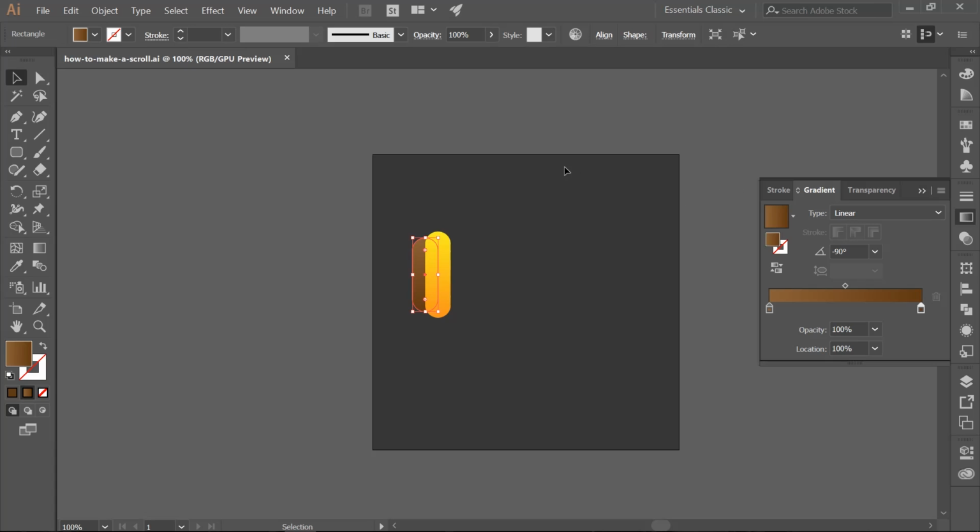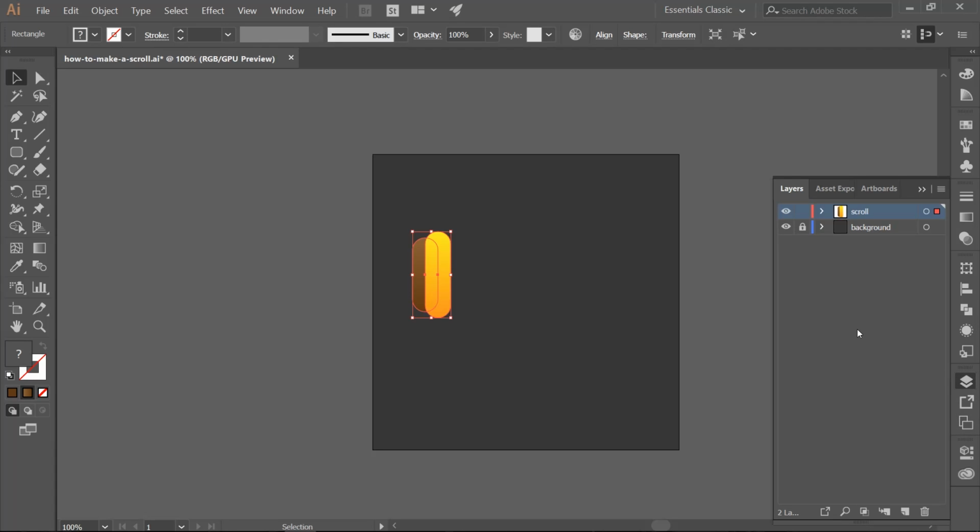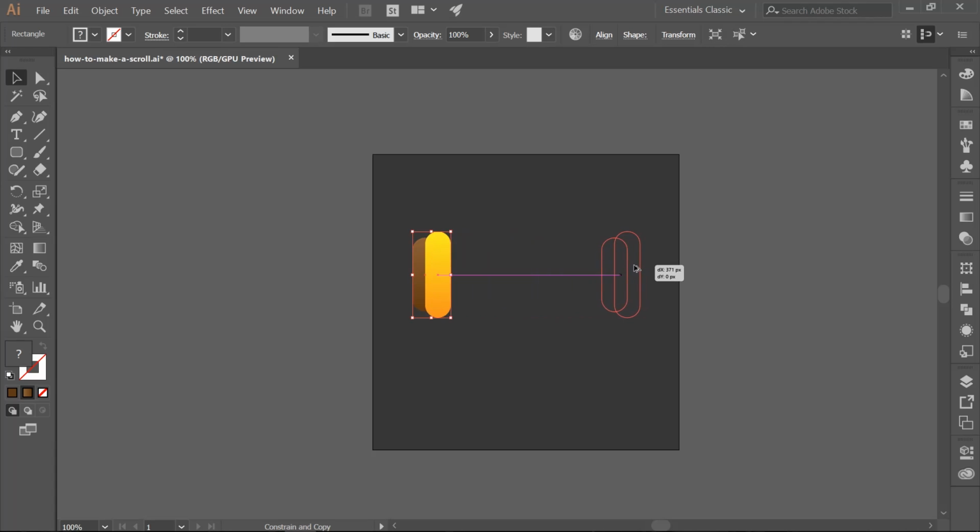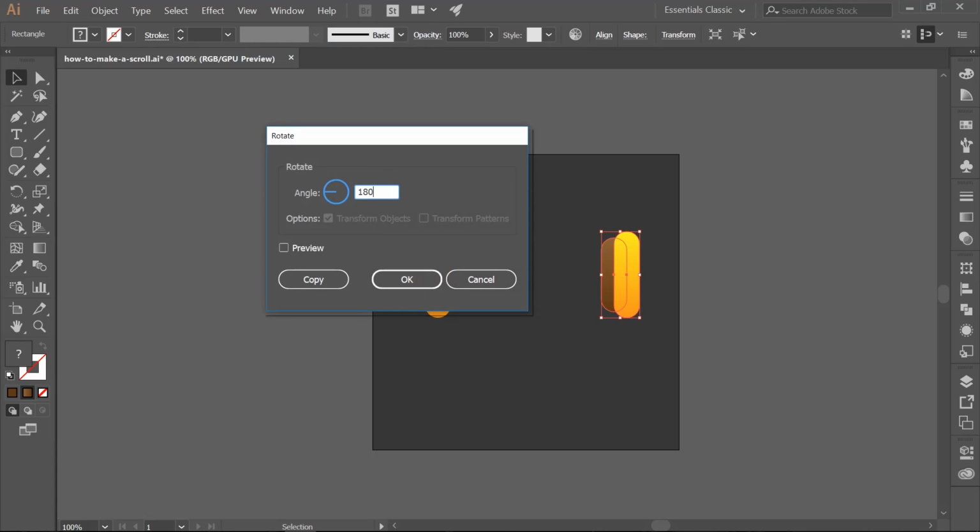Now select both the rounded rectangles and group them together. Just go to Object, Group. Open the Layers panel and rename this group Handle. Make a copy of the handle using Alt and Shift and move it to the right. Rotate the copied handle by 180 degrees. Go to Object, Transform, Rotate, 180. Hit your Enter key.